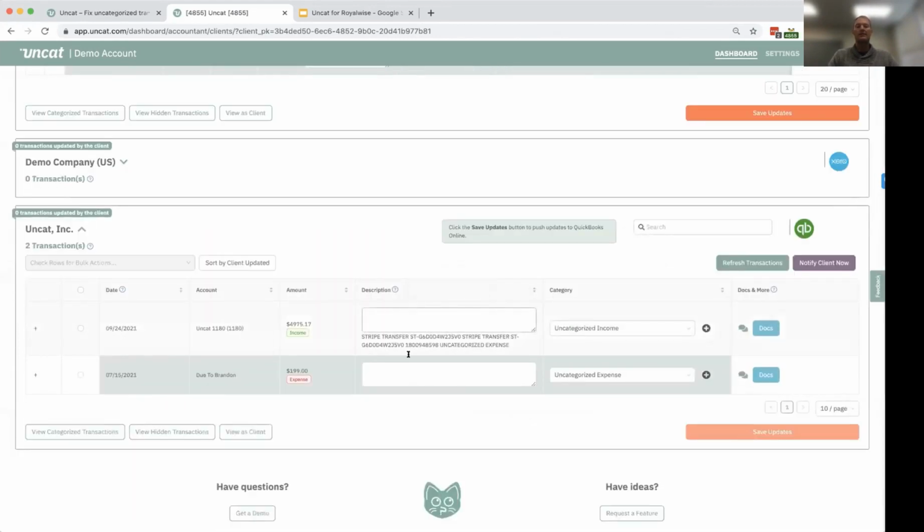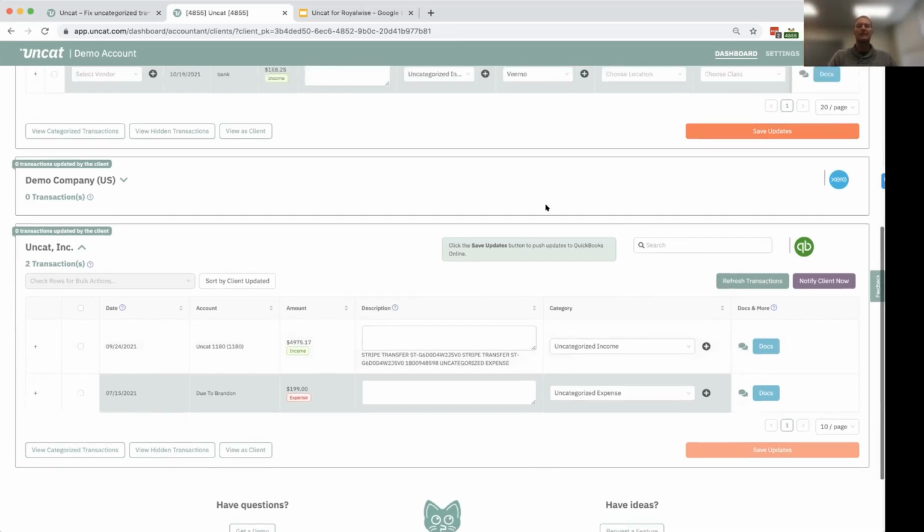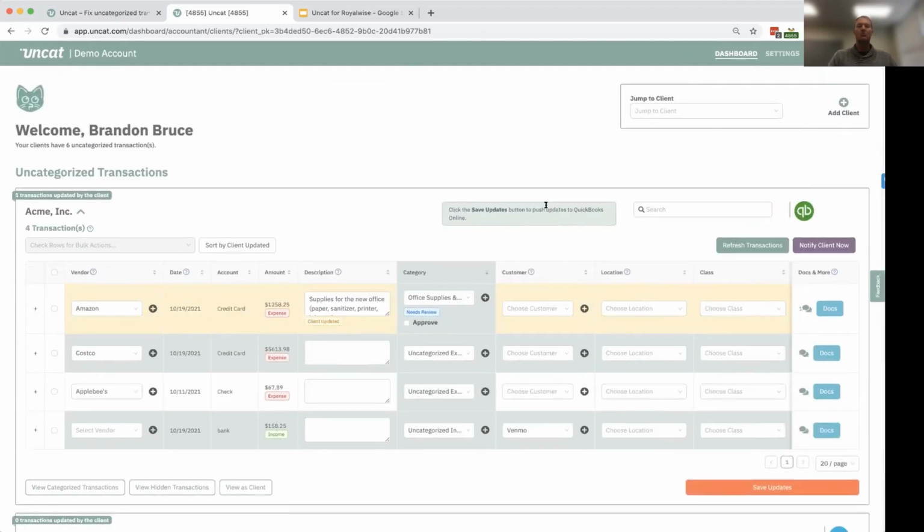In this case, the client has not typed in descriptions yet, so you're still waiting on that. But we put all the clients on a single pane of glass. That way you don't have to jump between lots of tabs to knock out the books. Let's say at the end of the month, you can see all your clients here. You can categorize across all of them in the same sitting. It makes it really fast and easy. So that is the dashboard.